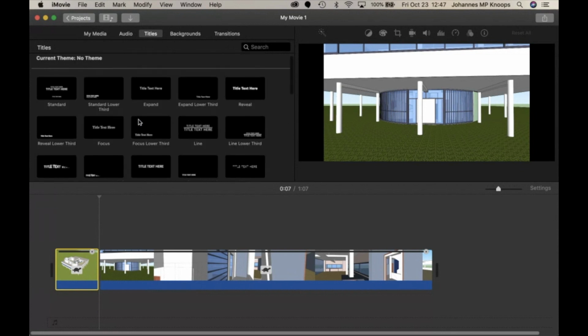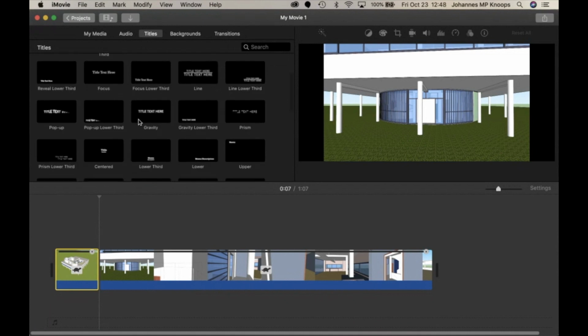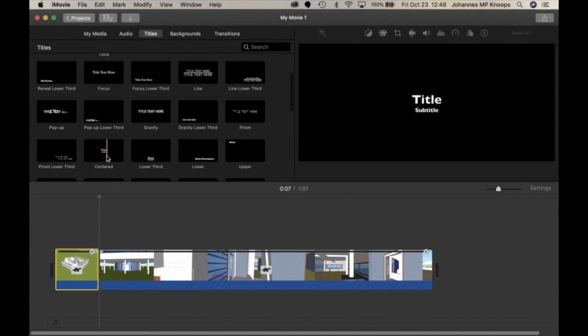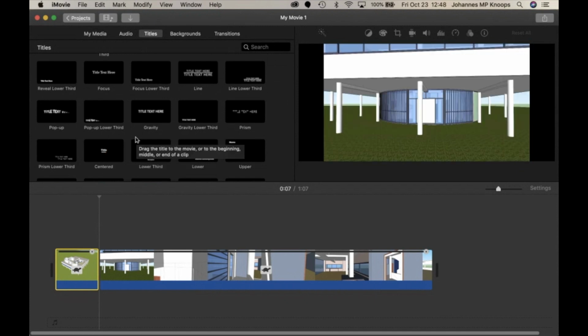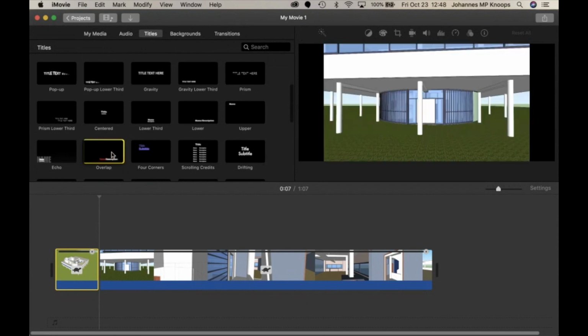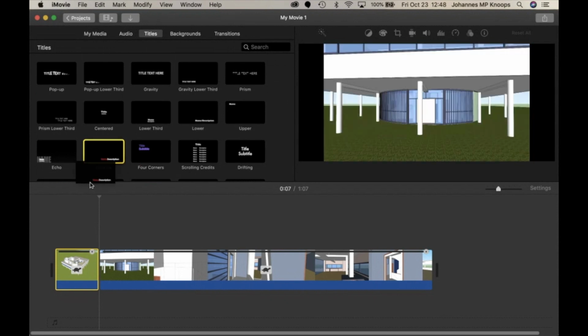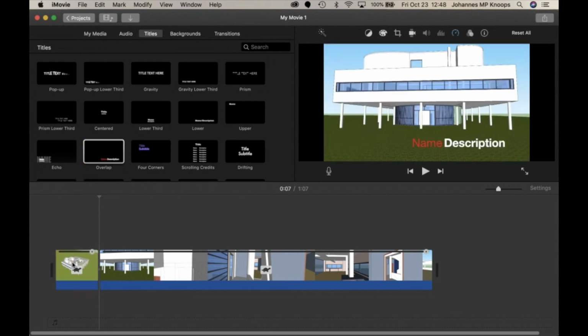Some are better than others. Some are real just dumb. You know, like centered. It's just centered. That's kind of cool. Some move. Here, yeah, this one moves. So let's select that one, and we're going to add it to here.